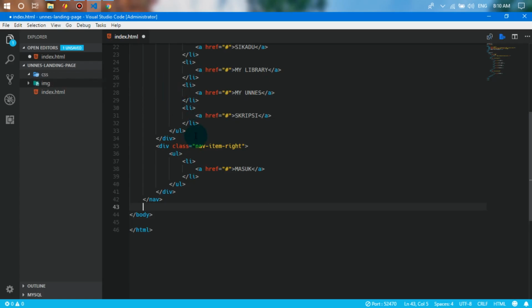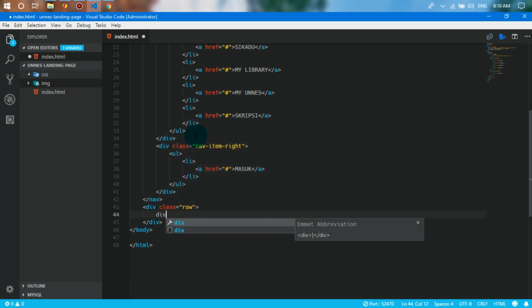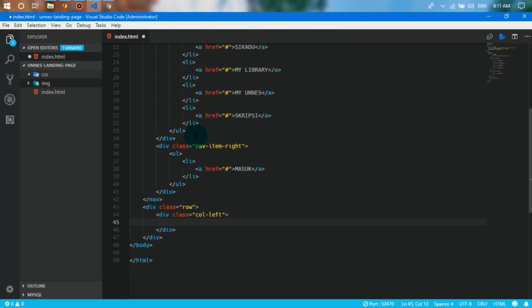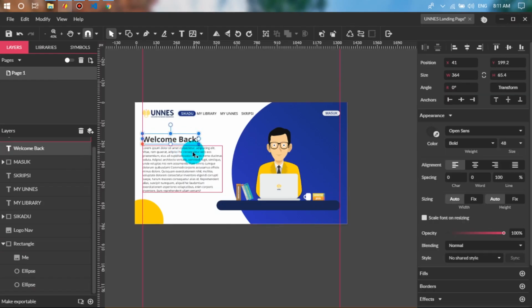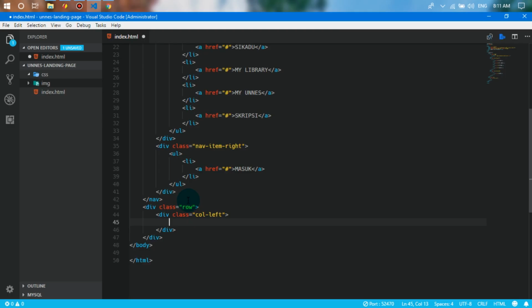So we need to create a div. I give it class row, and I create the left column. I give it the name left, and in the left column we need to put text. This is an h1 and this is a paragraph. So I create h1, and then "Welcome back."